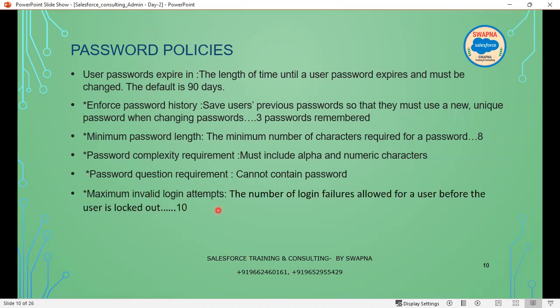Now the next one is maximum invalid login attempts.